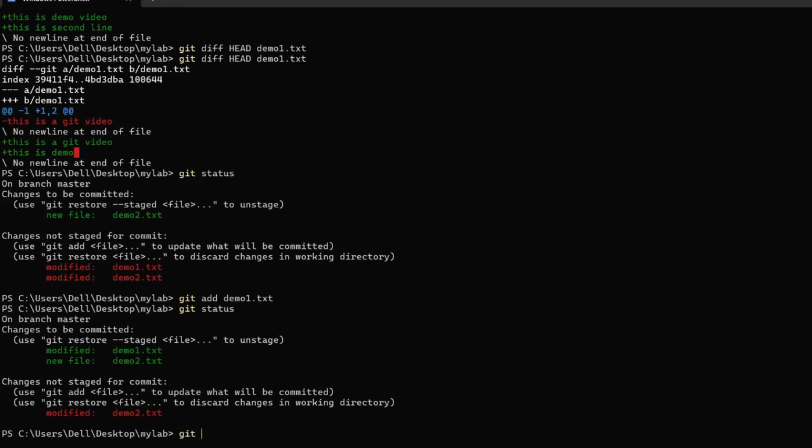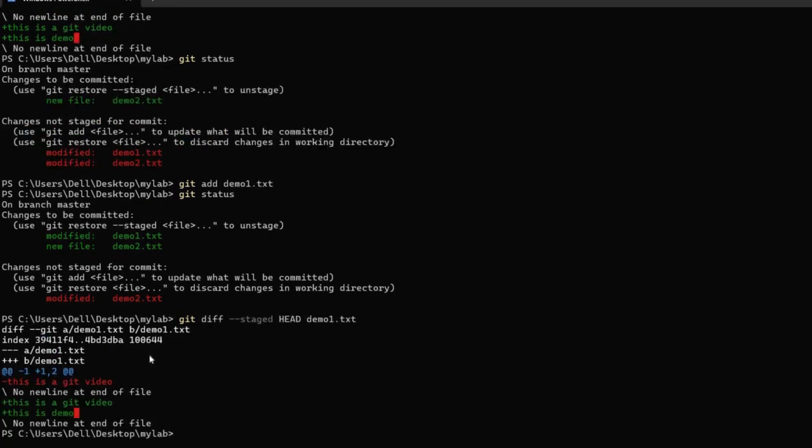Type this command, git diff --staged HEAD, then enter the file name, demo1.txt, then enter. Now you got a response. This is a git video, which was already there. Now this new line is added, that is, this is demo. So this is the way to find the difference between these files in different areas. And then we can move to the next command.